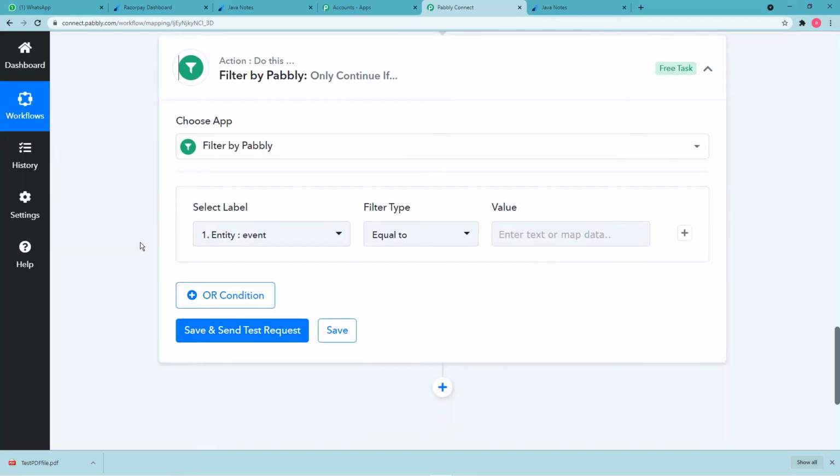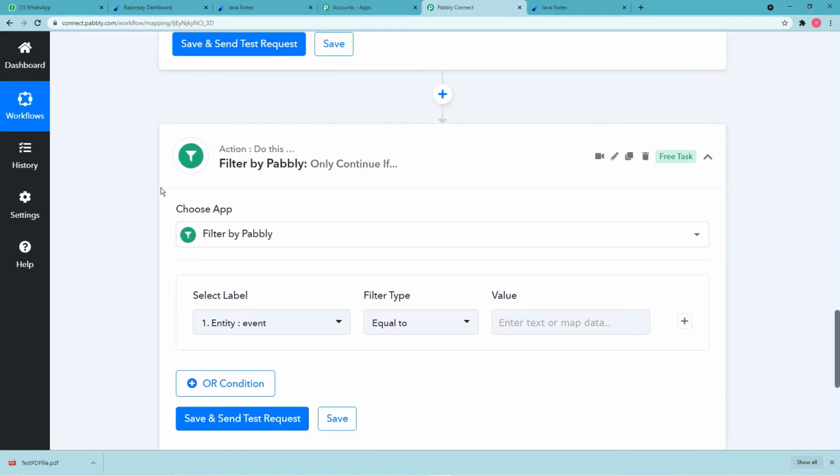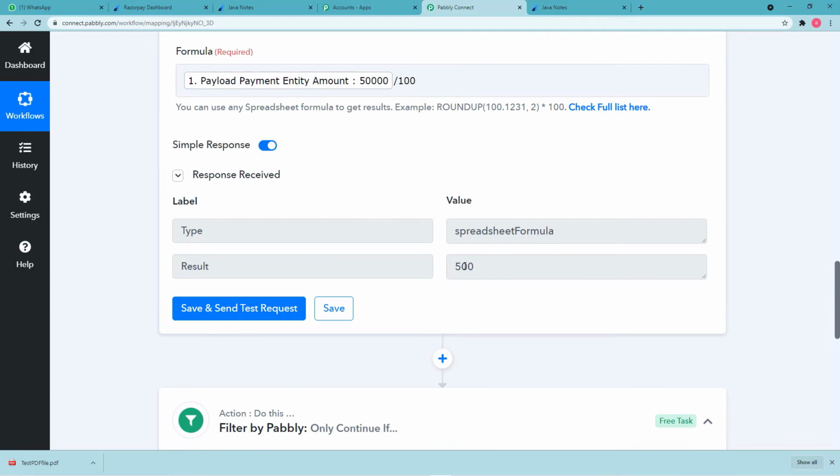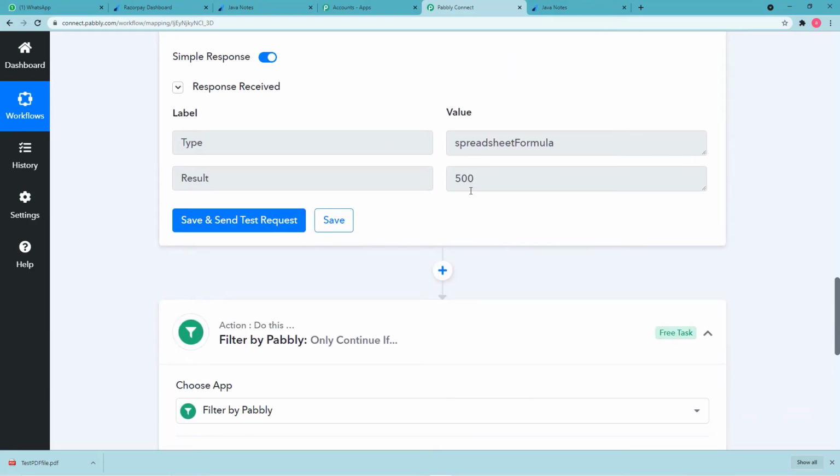Alright, so you might be wondering why I am applying this filter. We are applying this filter because we want to send the file only when a particular amount of price is captured. As you can see, our price is 500. So we want that when 500 rupees is captured by Razorpay and we have received this payment, only then will we send the file to our customer.